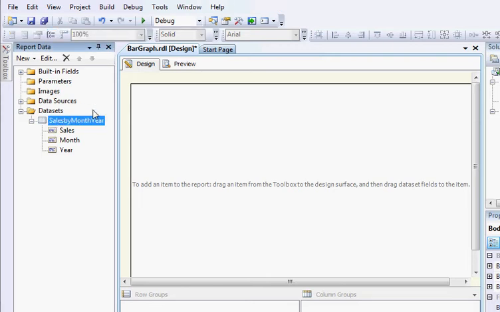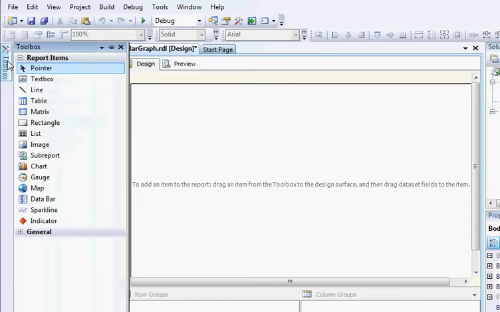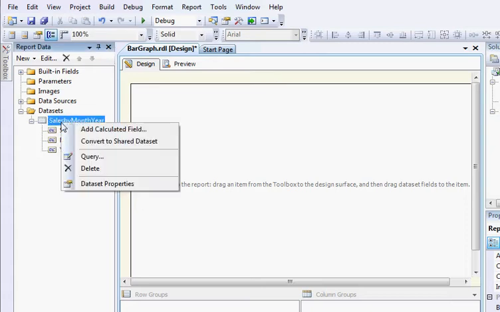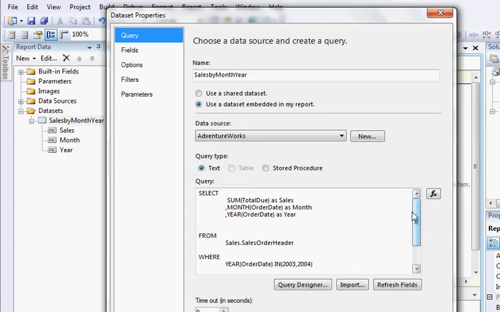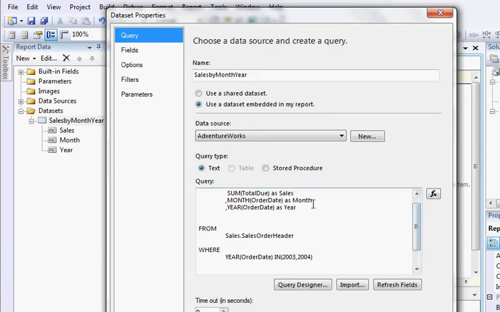In this video, I'm going to show you how to make a simple column chart in SSRS. So I'm going to click over here. You can see I've already created my report, and I have a simple data set from the AdventureWorks database with just my total sales by month and year.